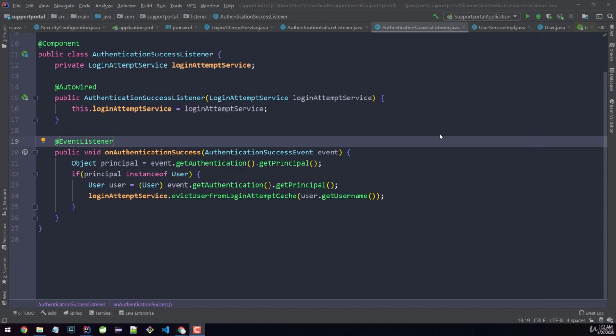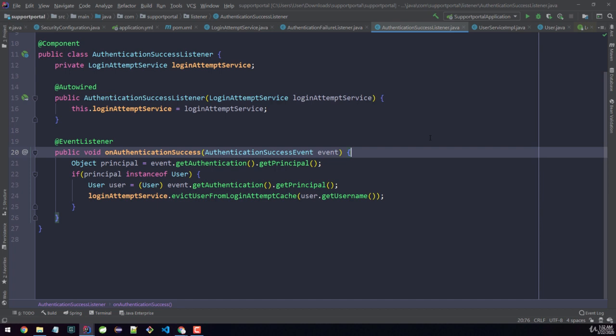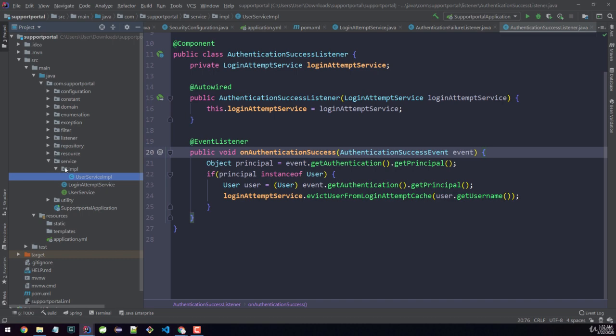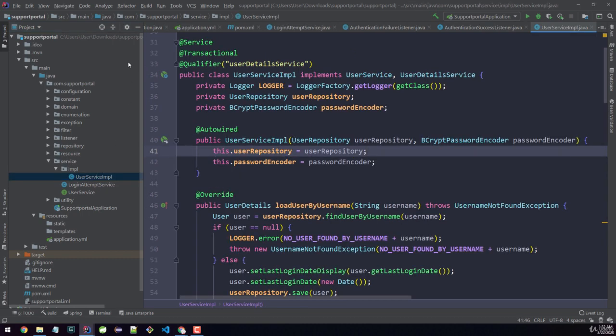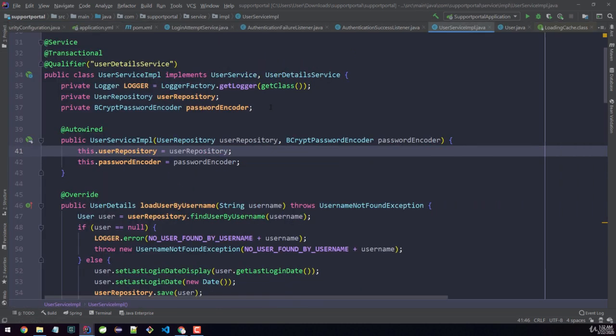Now that we have everything set up to check when we need to either add the user to the cache or remove them from the cache, we now have to disable their account if they have exceeded the number of times we allow them to try to log in within the specific 15-minute window. So let's go over to the implementation, into the user service implementation, and bring in the login attempt service.